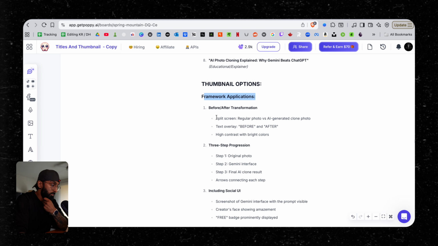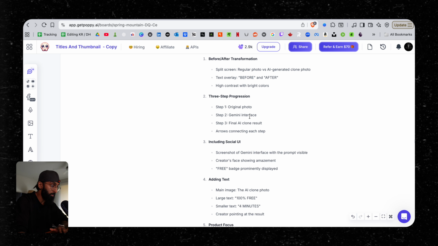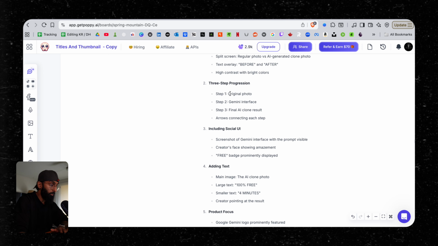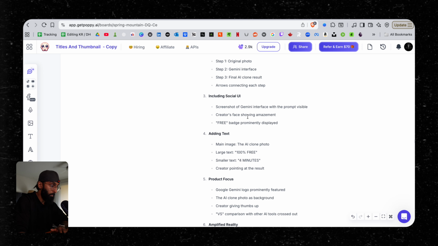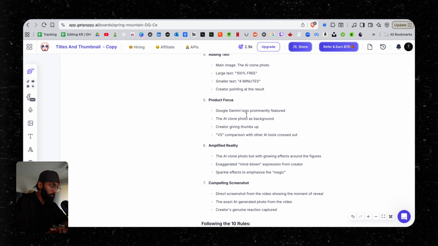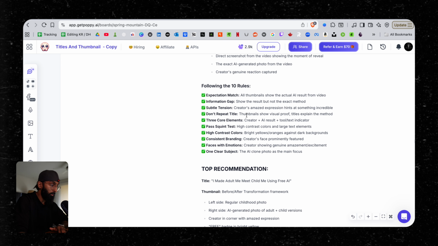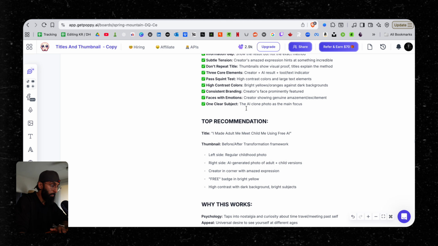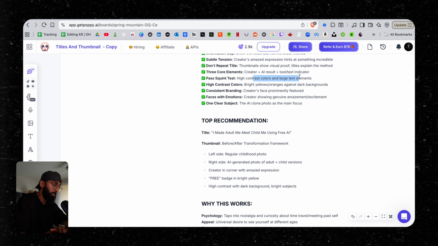Thumbnail options: split screen, regular photo, AI generated, text overlay before and after, 3-step process, original photo, Gemini photo. It's pretty impressive. Following the 10 rule. All thumbnails show the actual AI result. Show the result, but not the exact method. High contrast colors, large text elements.